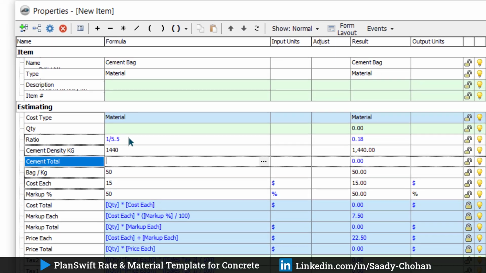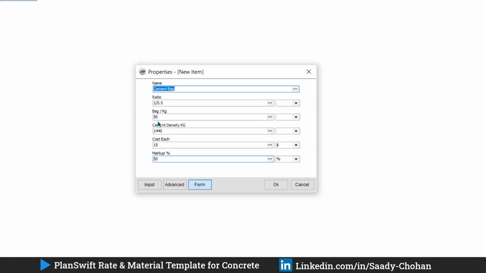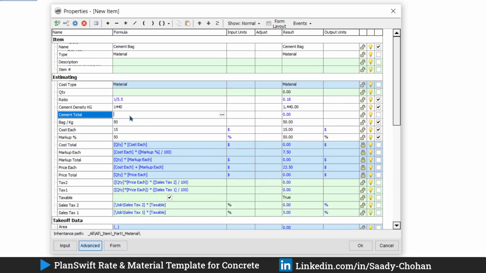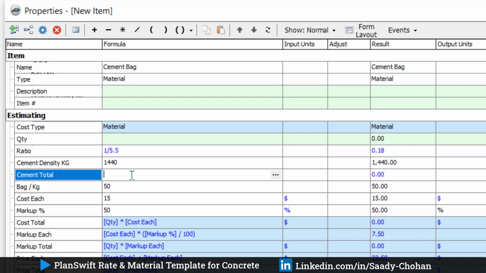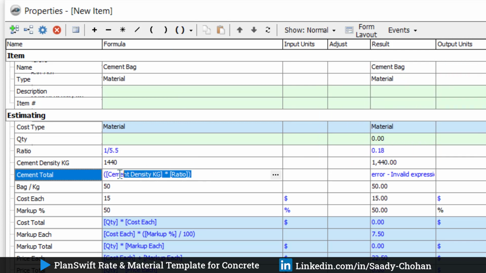Fine. Now the information we have entered, and even next time it will appear. You can see here it's already there. Main is now the formula, how we link these things. So firstly in cement total, I'm going to follow a simple formula: cement density should multiply with the ratio. I'll close this. Fine. And whatever the result comes here in kg, it should divide with the bags. Fine, I have created this.